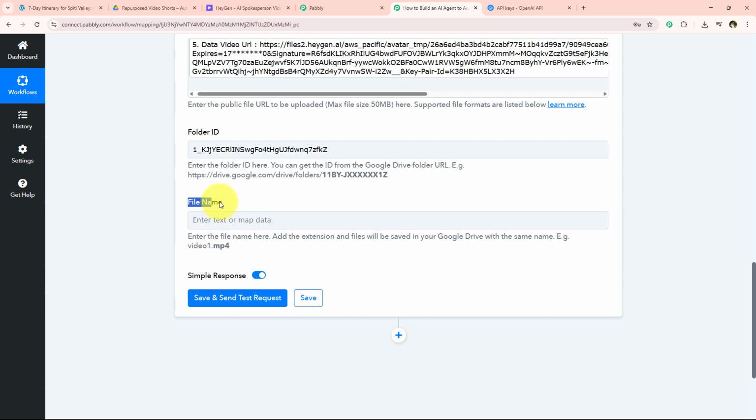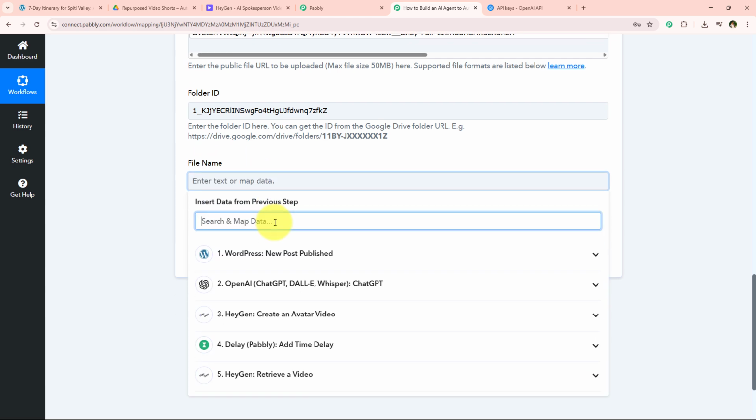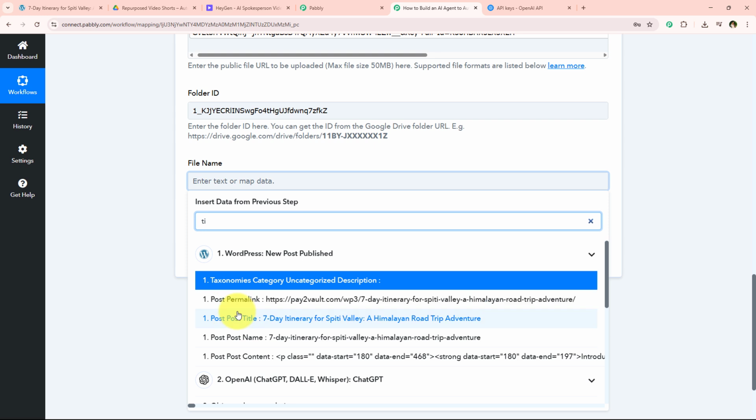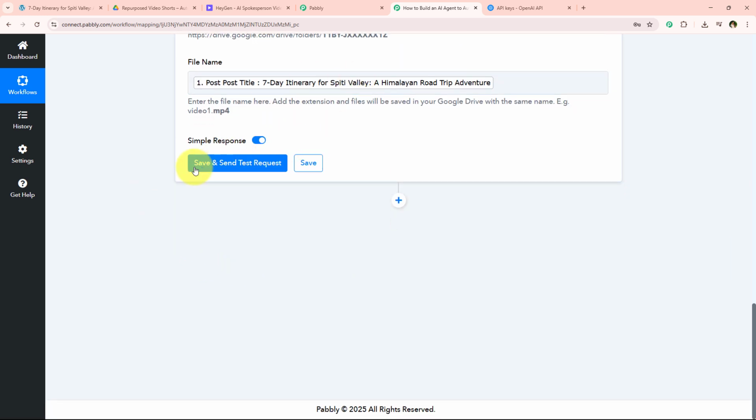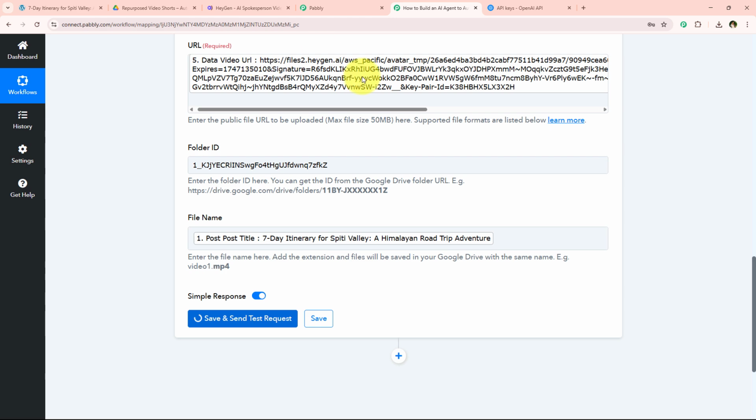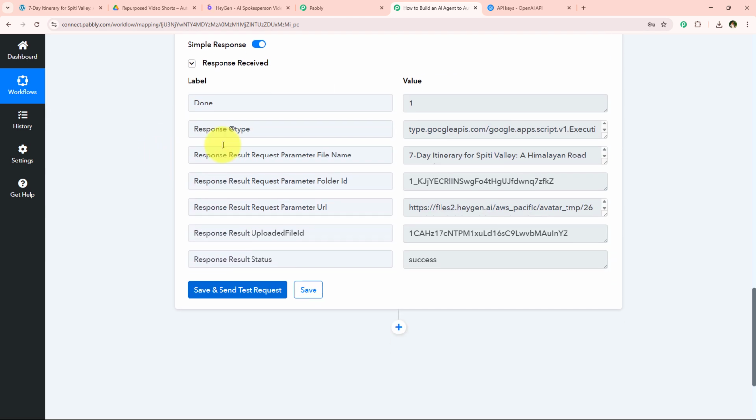And now it is asking me for the file name. So for the file name, let's say I'm just going to map the title right over here. I'm just going to keep the file name as the title of my blog. And after entering all of these details, I'm simply going to click on this blue button which says save and send test request. Alright, and as soon as we click on the save and send test request button right over here, automatically this video URL with this file name will be uploaded on our Google Drive account. And as you can see, success.